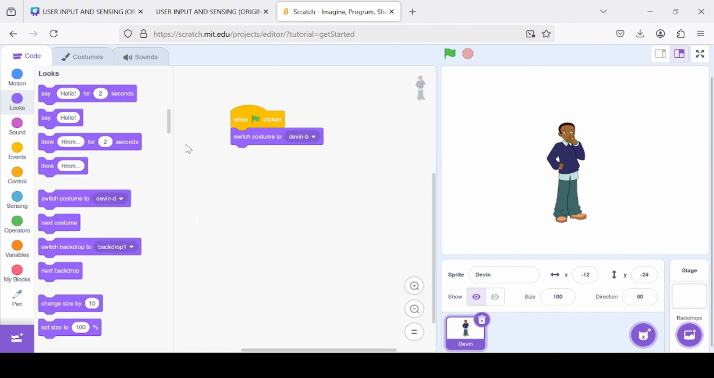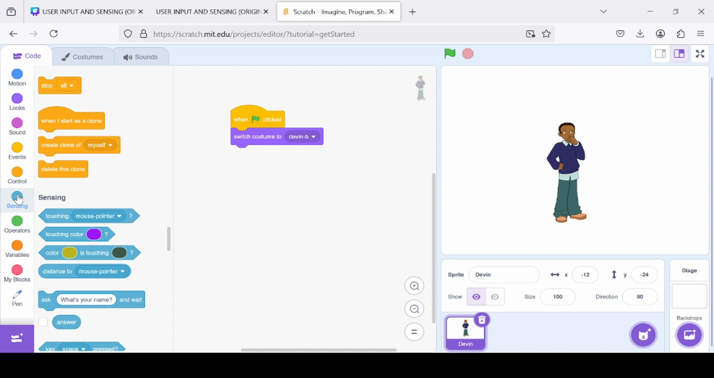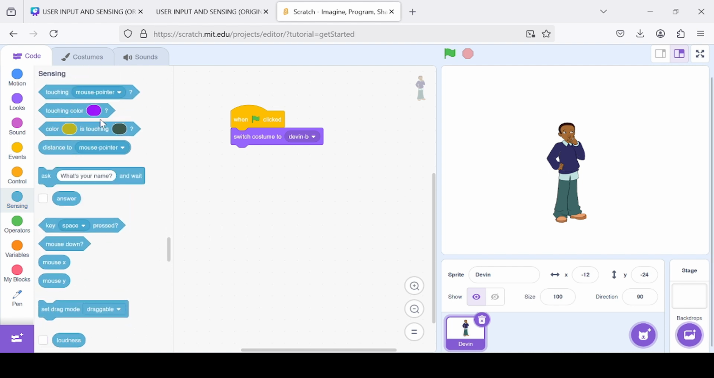Alright, so the third step we're going to choose is the ask and wait. Come to your sensing block. You look for your ask block. Can you see that? You drag and you drop it right under this block.